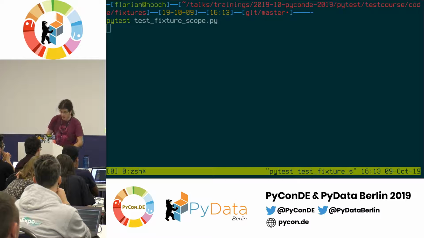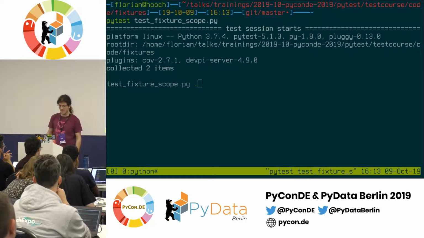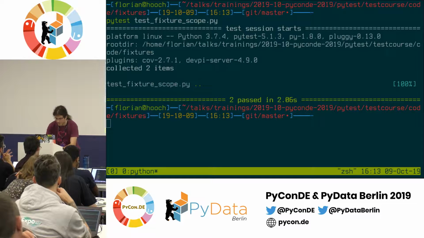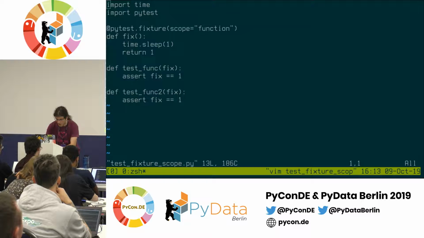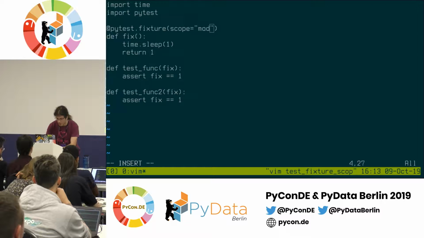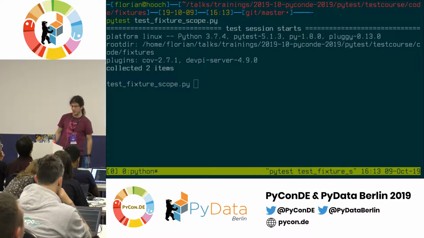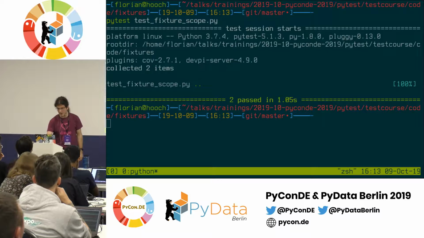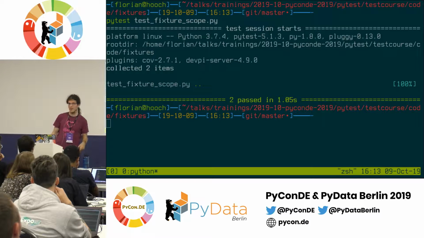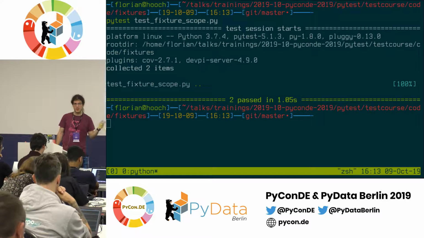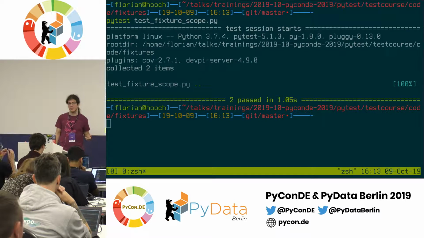What you should see is that your test takes 2 seconds without that caching. And if we edit that file to use scope module instead of scope function, PyTest caches that value for us, and it only takes 1 second. So the expensive setup only happened once, and PyTest then reused that value for all tests in the same module.